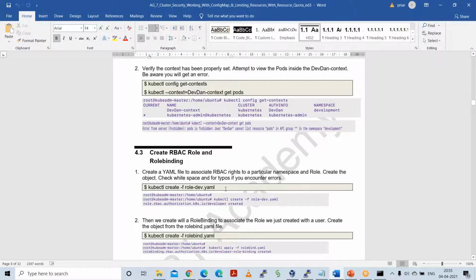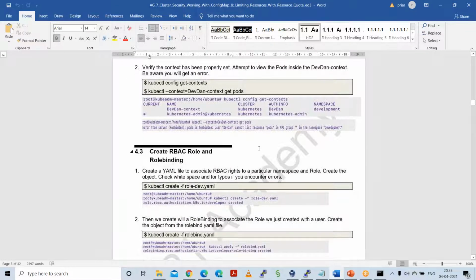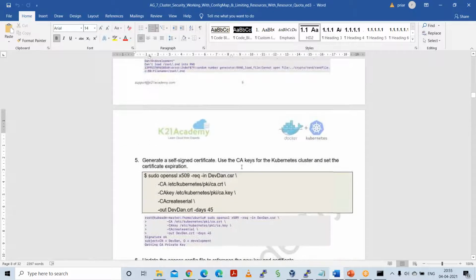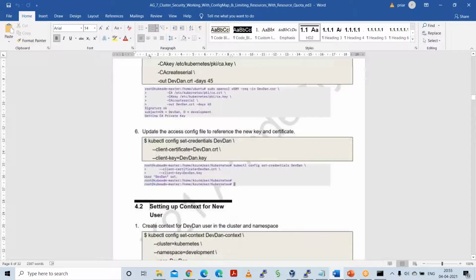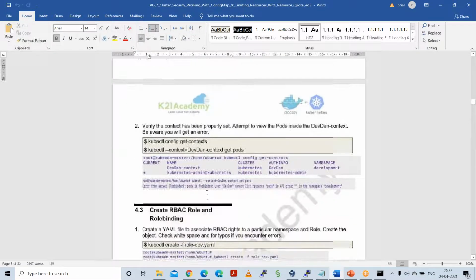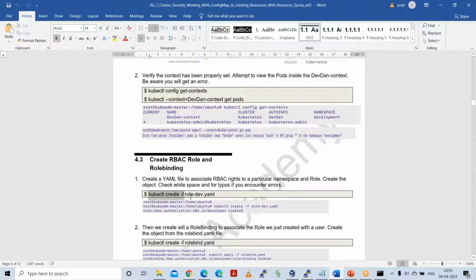Okay, so I can show you that, guys. In this example, we have taken a dev user. I need to take care of that when I create a role using the same YAML files. Let me go to this role. I will explain this, guys.